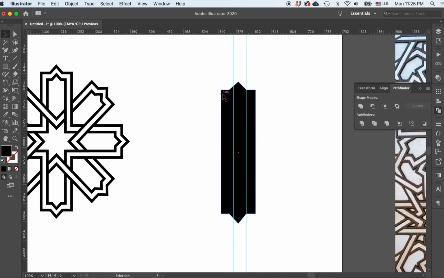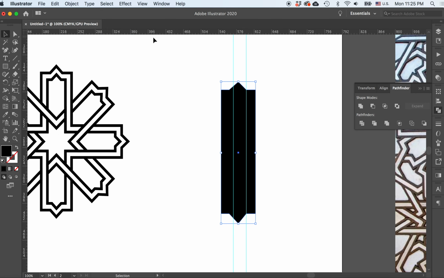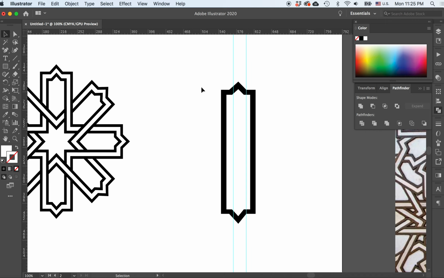So what I'm going to do is click on this bigger shape, and then go to Object, Arrange, Send to Back, right? So now I should be able to access my front shape. I'll just make this white, get rid of the outline, okay? So now I'm going to go into my Pathfinder tool right here, minus the front, like so.